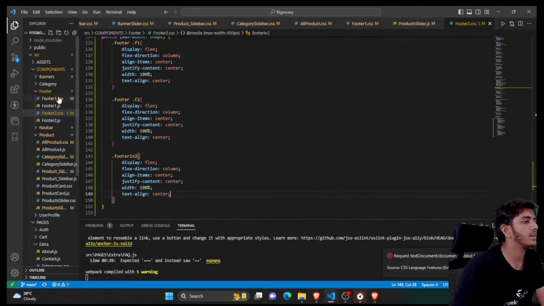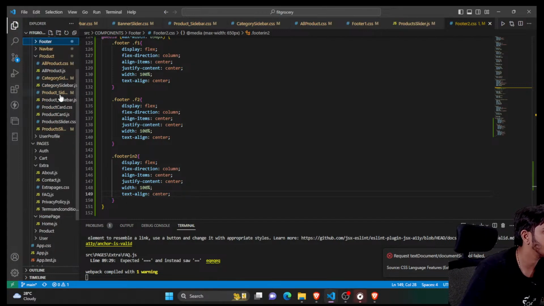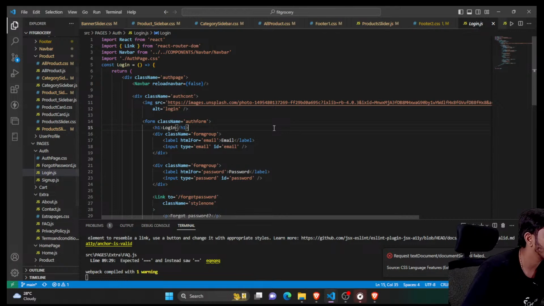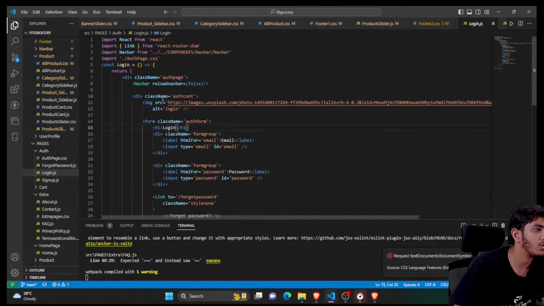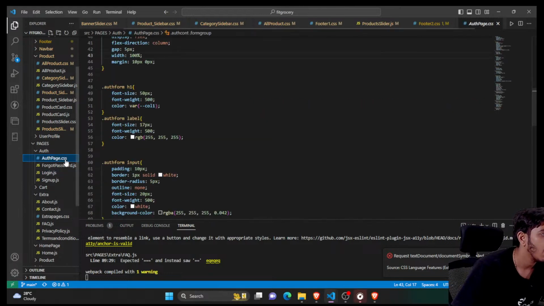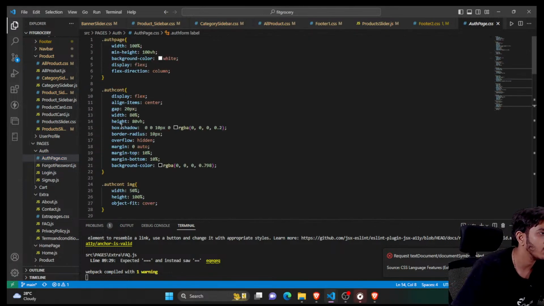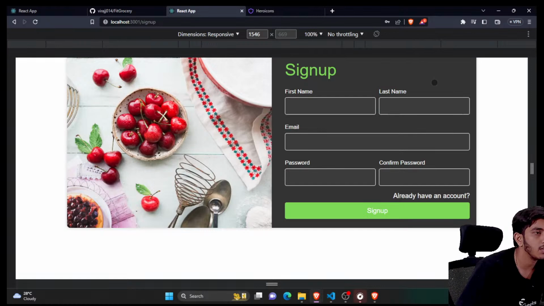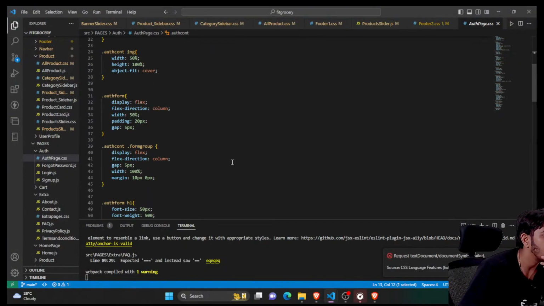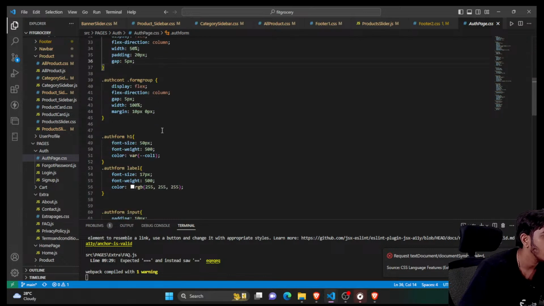Okay, so I'll visit my container, whatever the container it is, auth container. I guess it's in the auth container. Okay, so the sign up container, you can see that everything is inside the auth container. So I'll just copy this. Okay, so we are here, auth container, and what happened is you can see that it's taking 80% width. Okay, 80% width, and what else do we see here is you can see that we have form group.